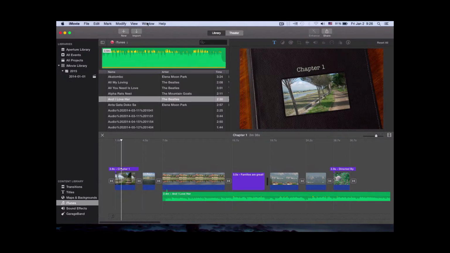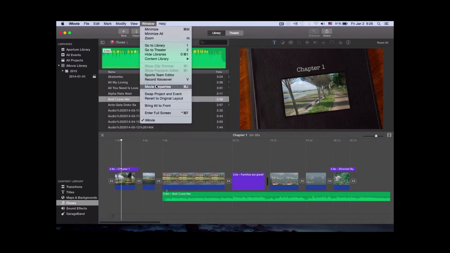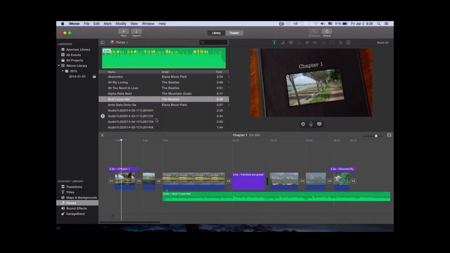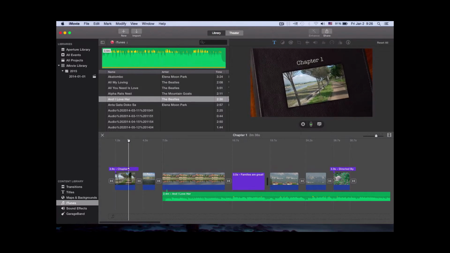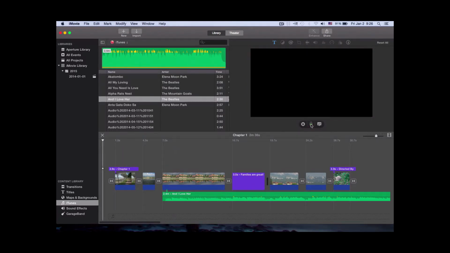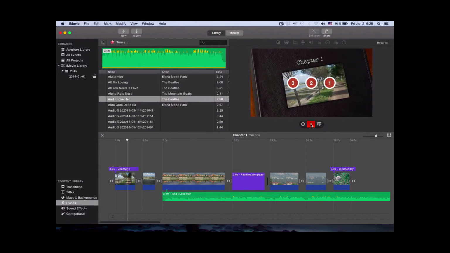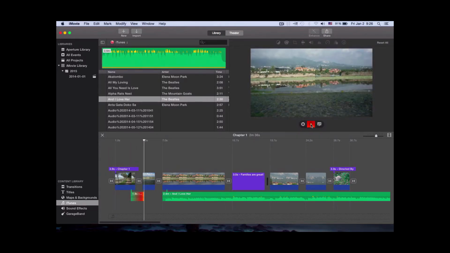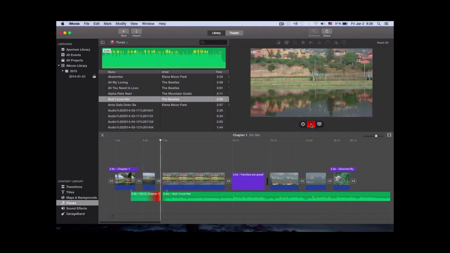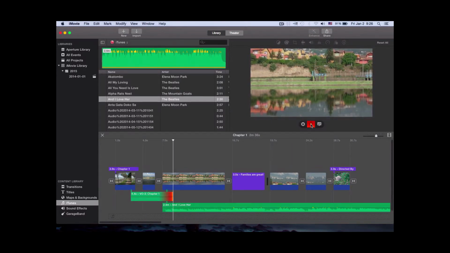And to do that, we'll go to Window, Record Voiceover. You can adjust where you want to start the voiceover. So let's say right about here. And then you can record with the microphone. So now I'm recording a narrative voiceover in the iMovie frame. And this is where you'll talk about the content of your Chapter 1.